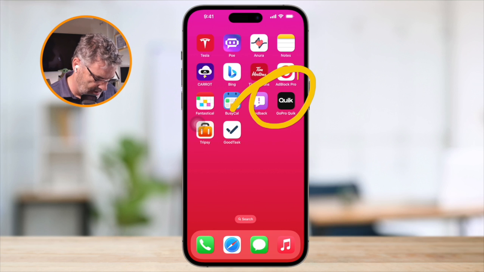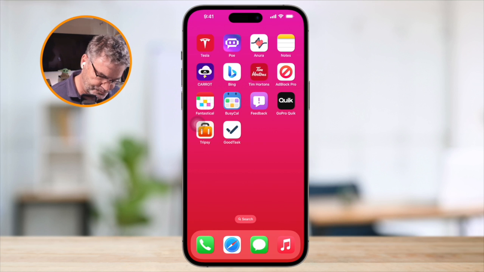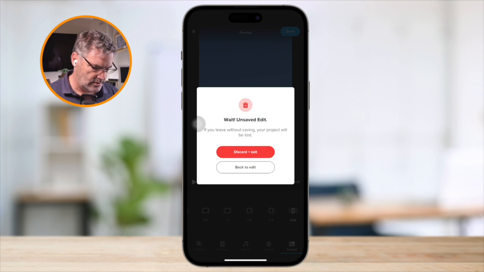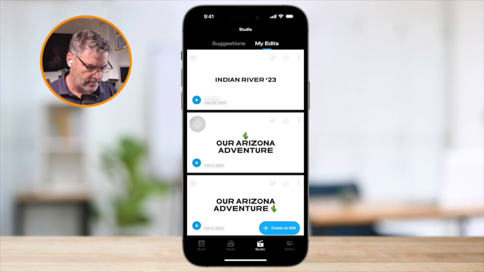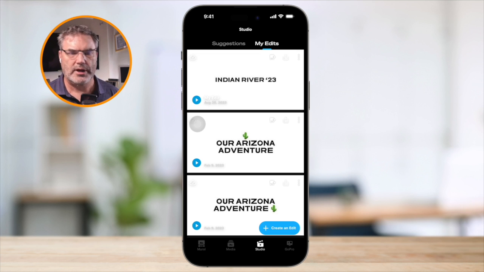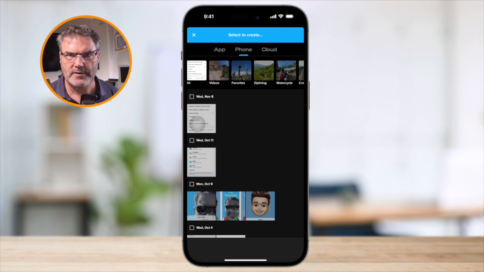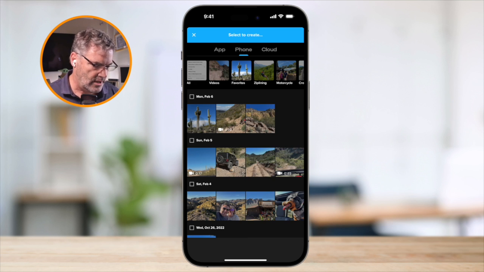So let's go ahead and open this up. And I'm going to create a new, so we're just going to get out of this one here. Discard and edit. So I'm just going to create a new edit. So right down here, create a new edit. And the first thing I need to do is just add my photos and videos. So let's go with my favorites here. We recently went to Arizona about 9 months ago and visited our friends. So let's go and build a video.